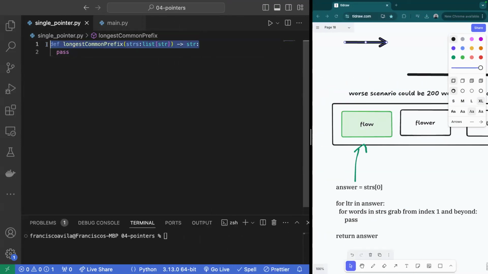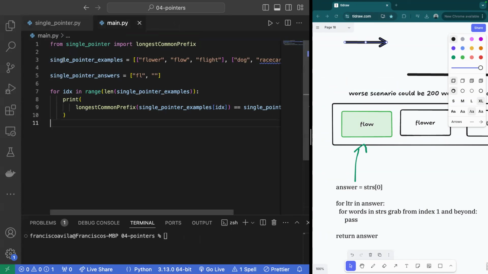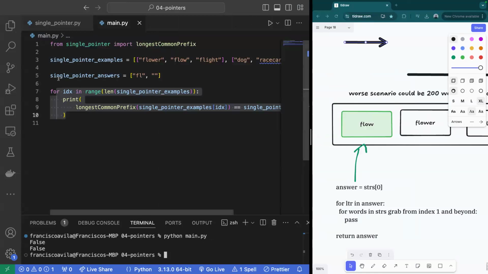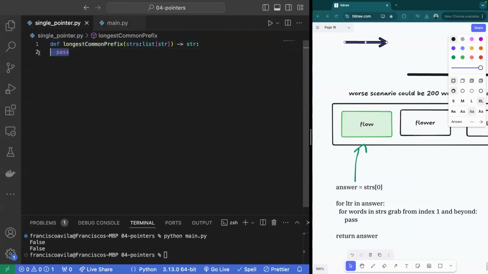Well, here we have our function of common prefix. In main.py, I have both of the examples and I have both of the answers. And then I'm just iterating through so I could see some statements down below. Currently, if I run python main.py, you'll see that both of them come back false. That's because currently my function is just having a pass. So let's turn this into some code.